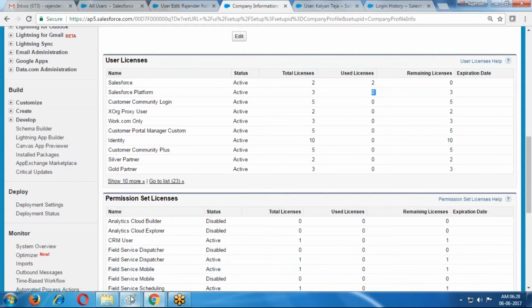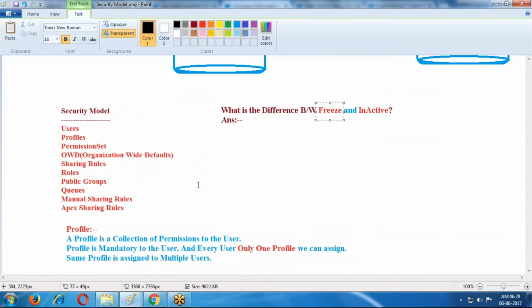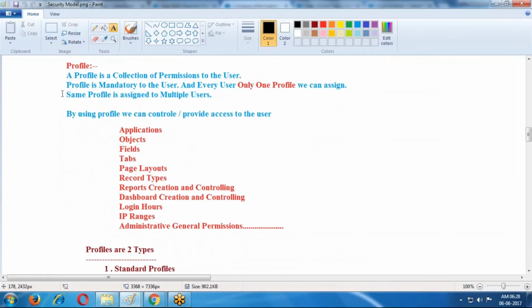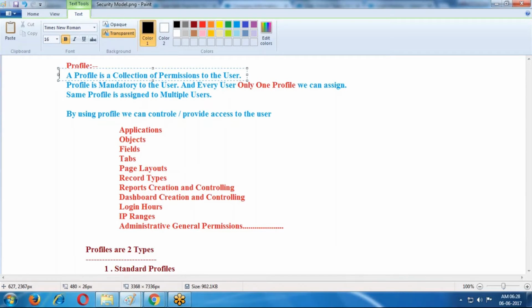What is a profile? A profile is a collection of permissions for the users. Profile is mandatory for the user. Every user contains only one profile. Can I assign 2 profiles to a single user? No. We cannot assign 2 different profiles to a single user. Only one profile we can assign to a user.